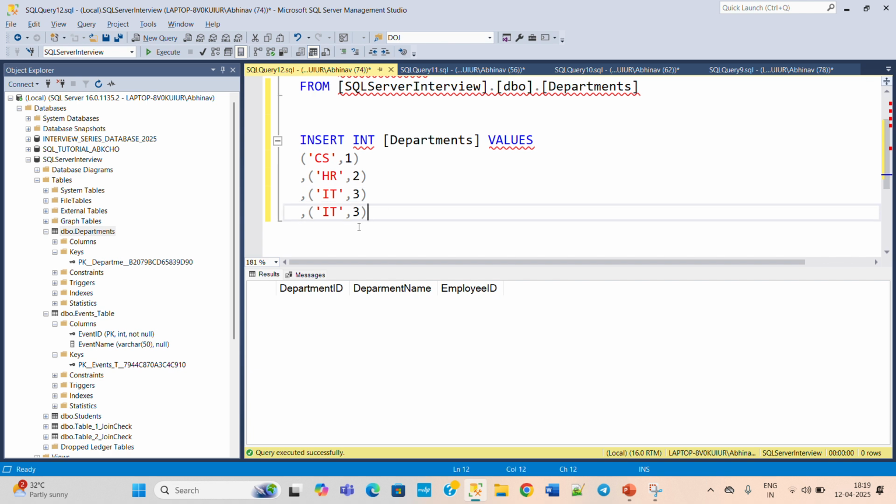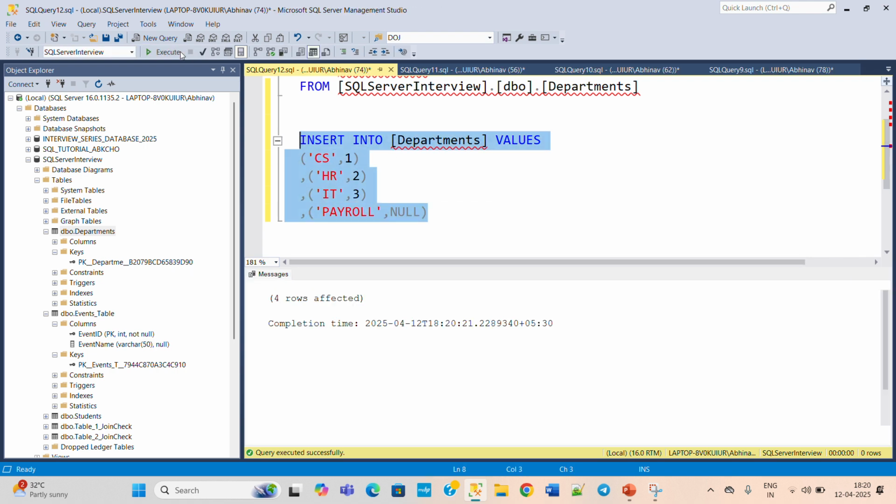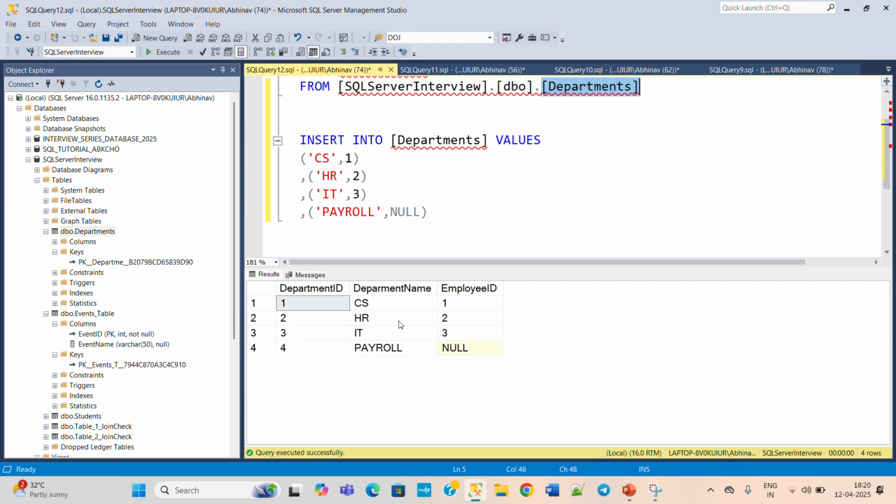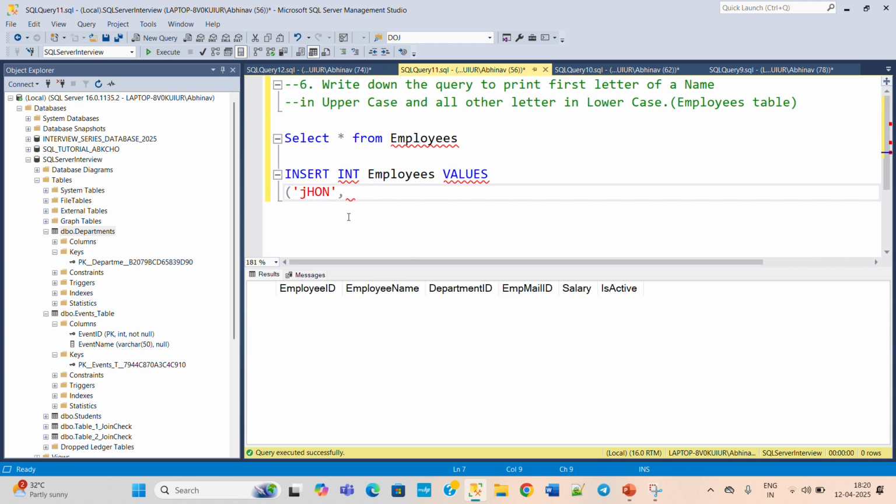And then let's take payroll department. Here no employee is working, so we will provide null. Now insert these values. Insert into, the object name is pending here. Okay, so the department table is inserted. Now select star from it, Ctrl+4. Here you can see department names and employee IDs inserted, and department ID is the identity column. Okay, now go to SSMS and write the query.